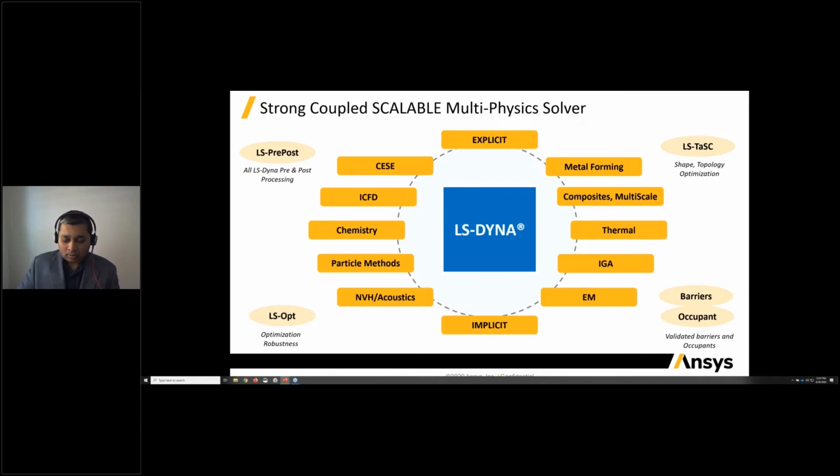So very excited to talk about some of this in a little bit, but to simply put, LS-DYNA is a strongly coupled, scalable multiphysics solver. And Nathan will talk about scalability and performance later on.